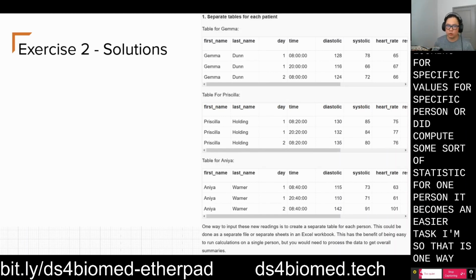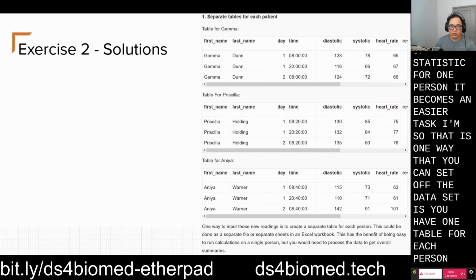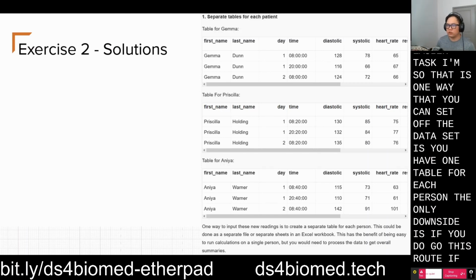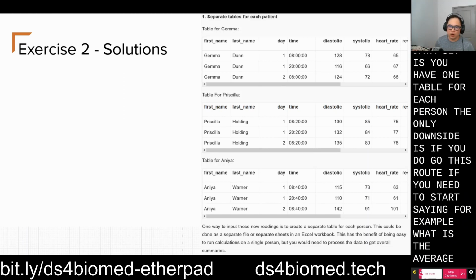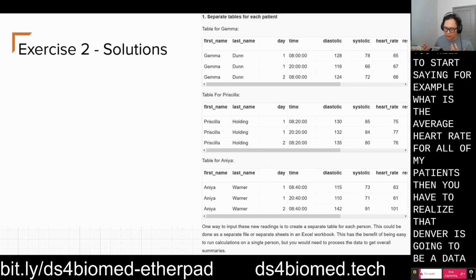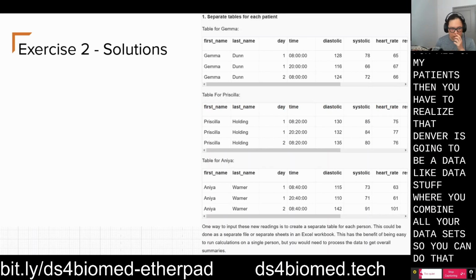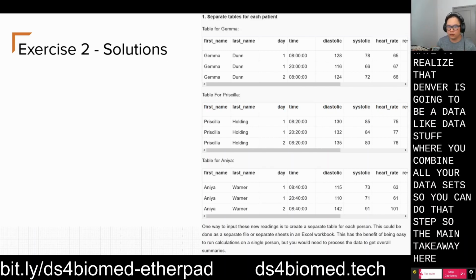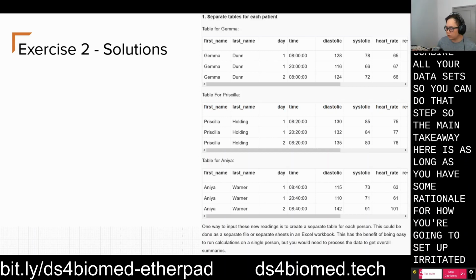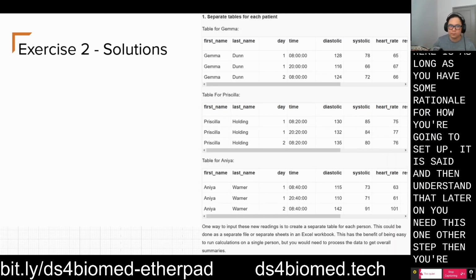So that is one way that you can set up this data set, you have one table for each person. The only downside is if you do go this route, if you need to start saying, for example, what is the average heart rate for all of my patients, then you have to realize that there is going to be a data step where you combine all of your data sets so you can do that step. So the main takeaway here is as long as you have some rationale for how you're going to set up your data set and then understand that later on you need this one other step, then you're okay.